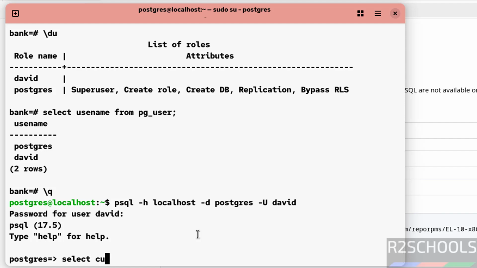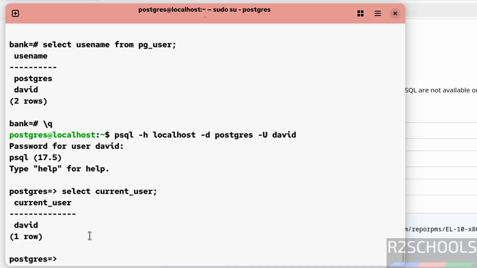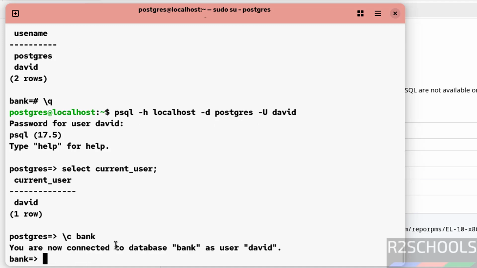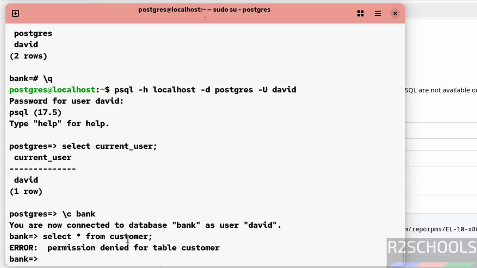Let us verify the currently logged in user. select current_user is the command. See, we have connected to PostgreSQL server with the user David. Now try to access the database and objects of bank. So run the command \c, then give bank. See, we have successfully connected. Now try to access the data. Try to run a query against the table that we have created. select * from customer. See, permission denied for table customer because we have created the user but we haven't granted any privileges. That's why we have received this error.